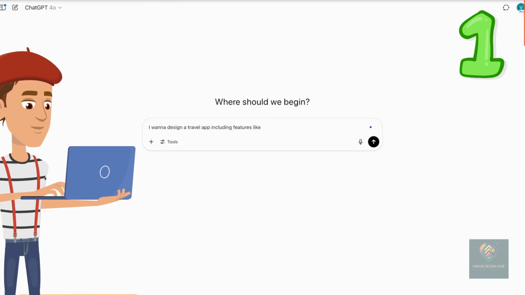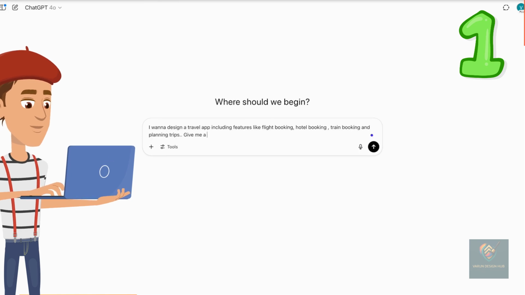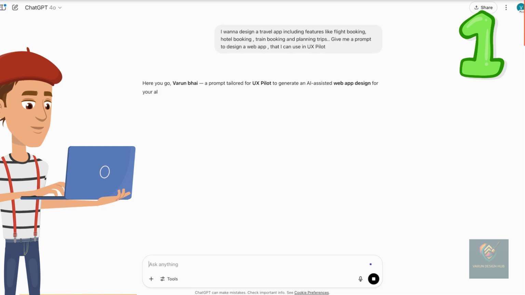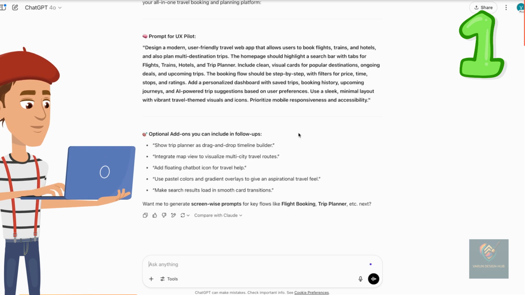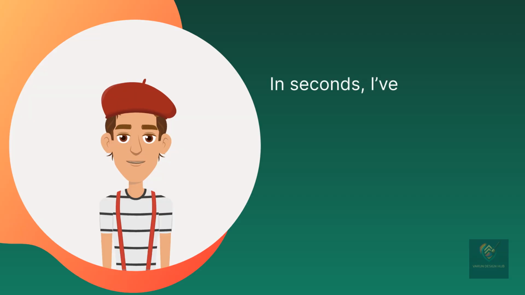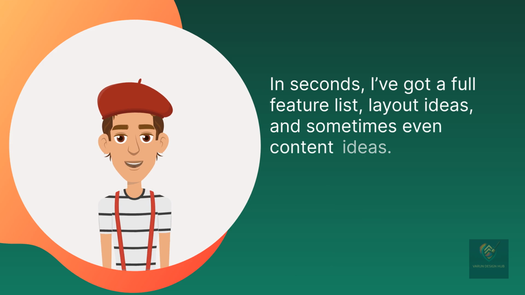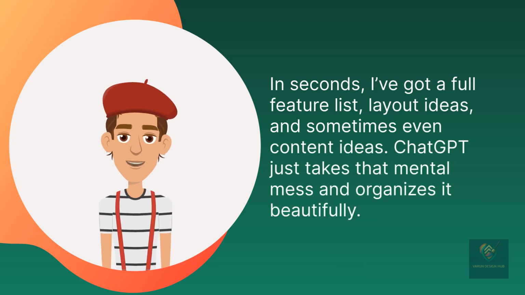Start with a prompt. The very first thing I do, I come to ChatGPT. Why? Because sometimes, when I need to design something like, say, a travel app, I want ideas that are structured and clear, not just floating in my head. In seconds, I've got a full feature list, layout ideas, and sometimes even content ideas. ChatGPT just takes that mental mess and organizes it beautifully.